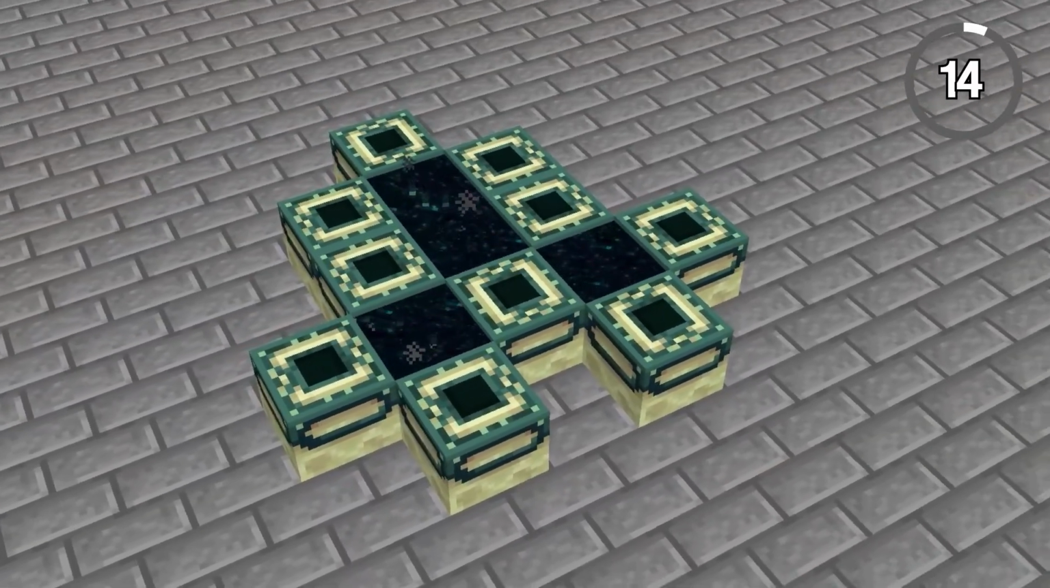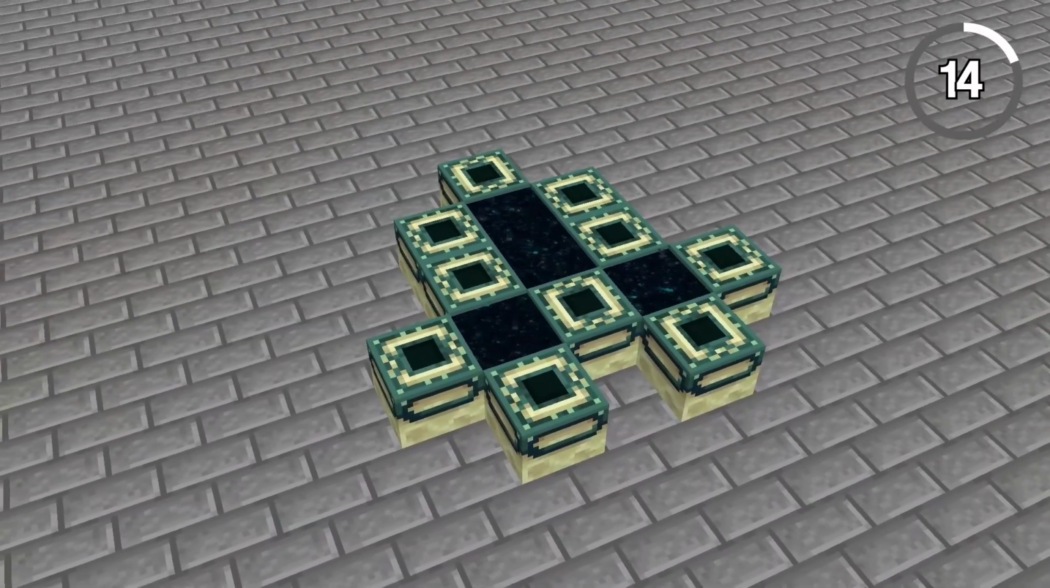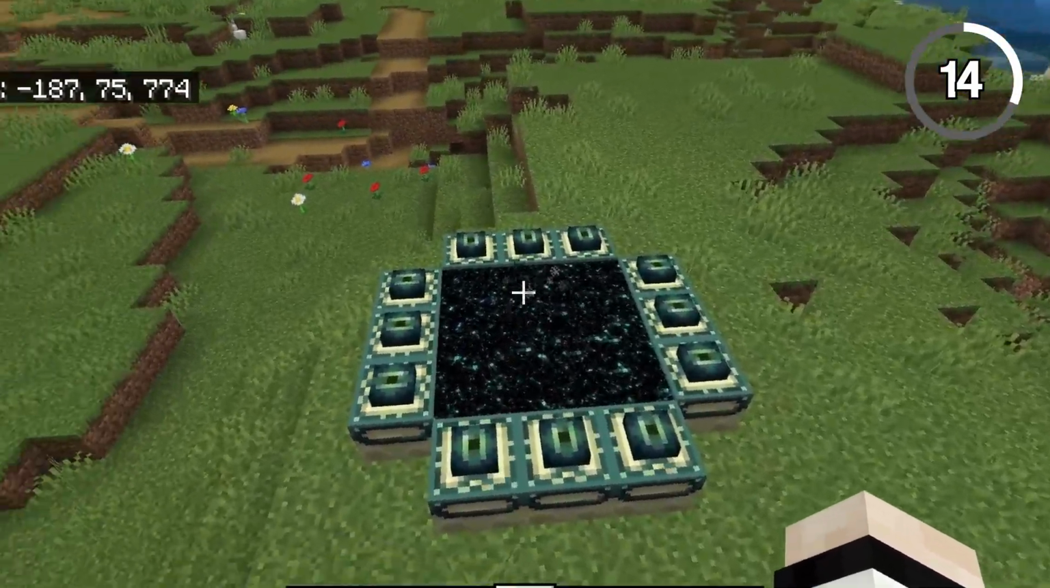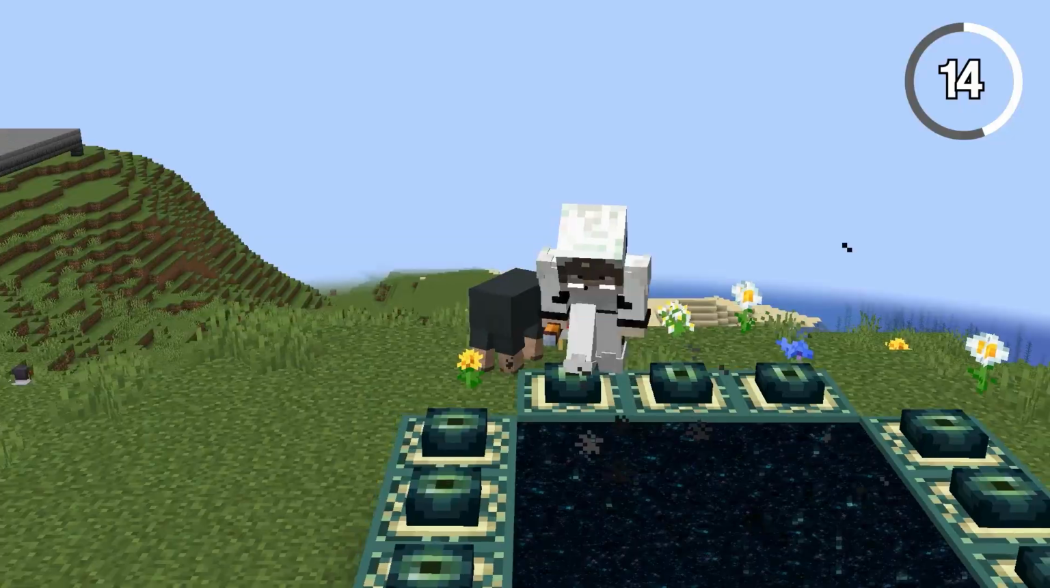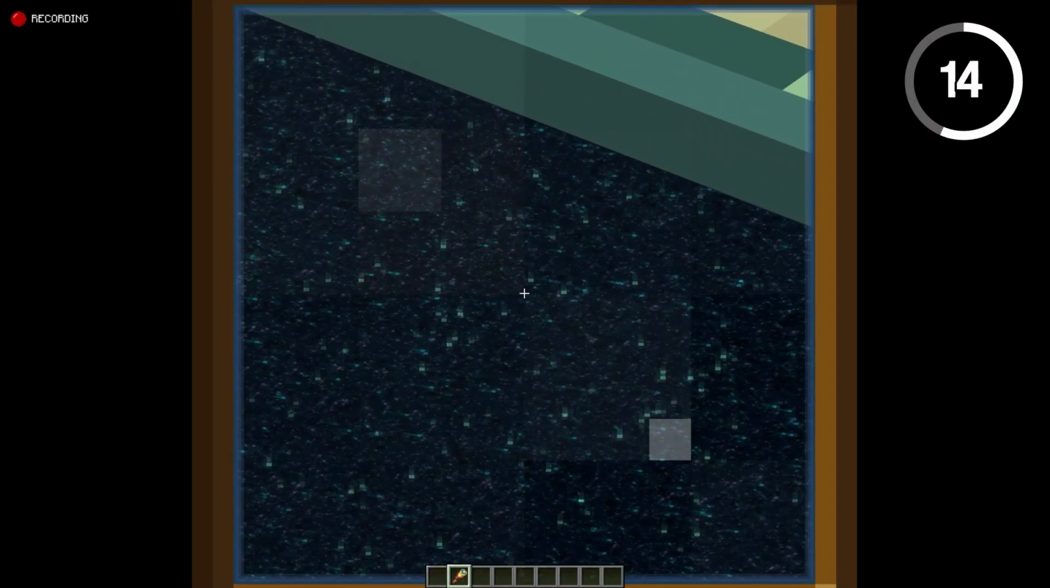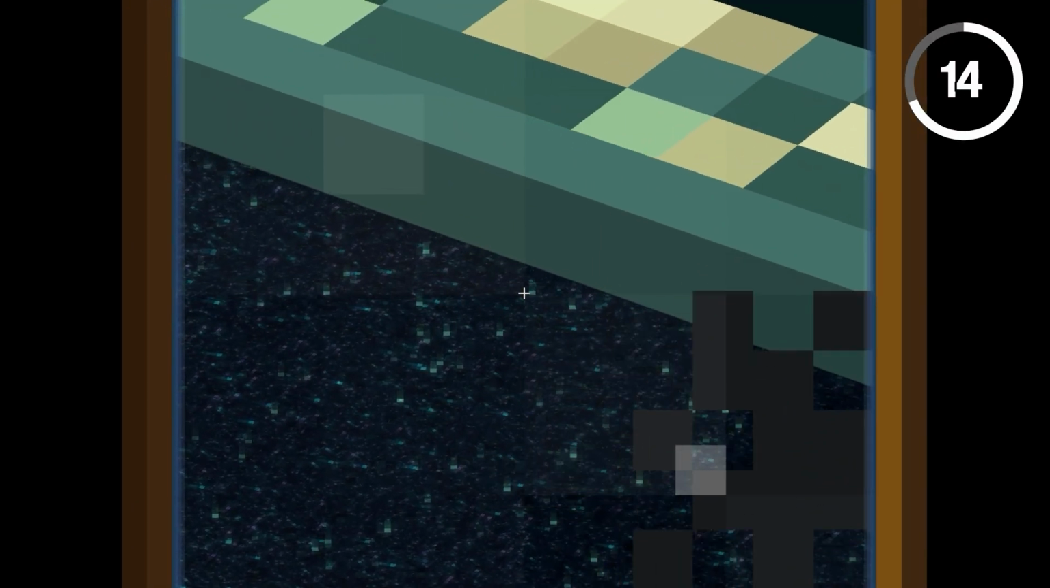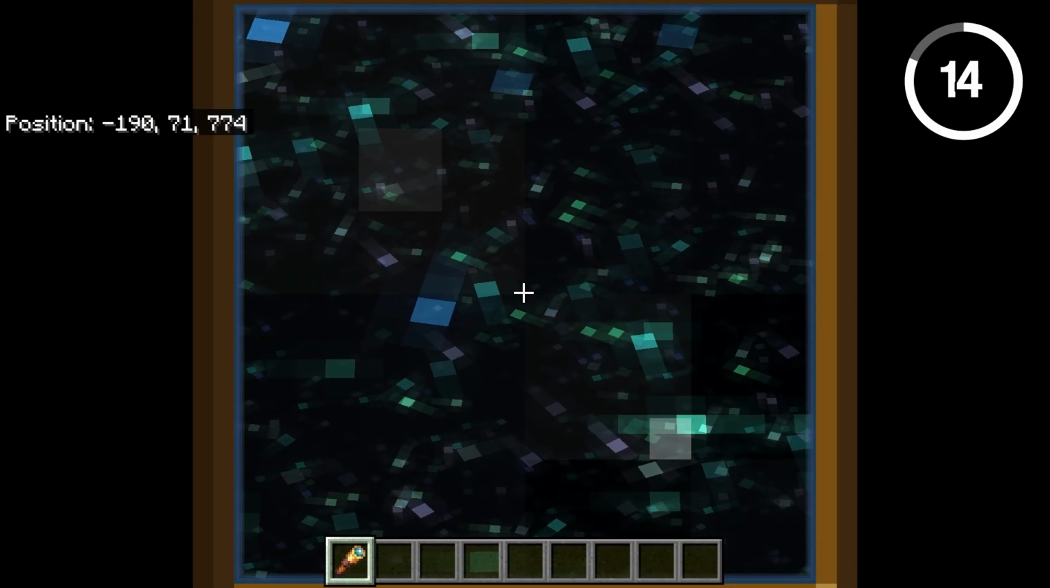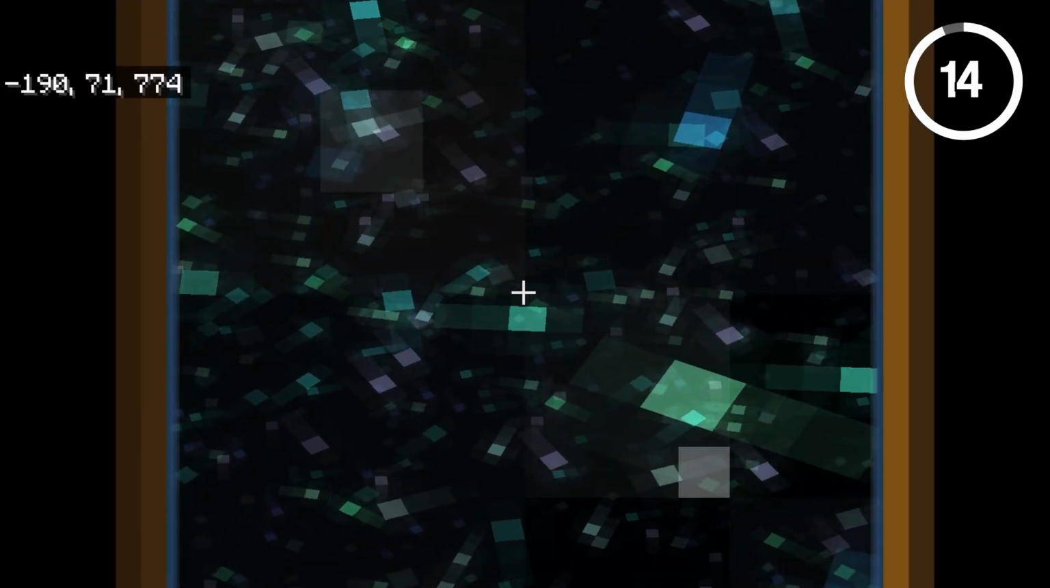You might think the end portal looks the same in both Java and Bedrock, but there's actually a difference. If you use a spyglass, you'll notice that Java Edition has fewer particles, and the portal color leans slightly blue. In Bedrock Edition, the portal has way more particles and appears darker overall.